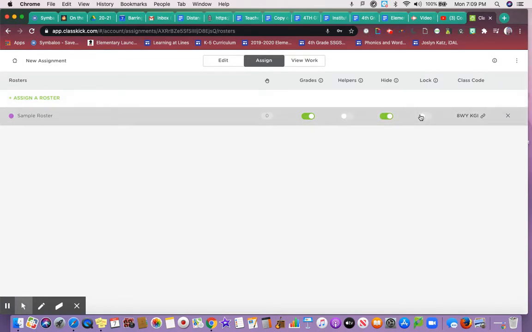Last lock will lock an assignment after you've given students a set amount of time. Usually this is another way to take an assignment off the viewing dashboard, if you will, like we do in Seesaw. But on the other hand, if it's a test as well and you don't want students to go back to their work, maybe you're going to lock it.